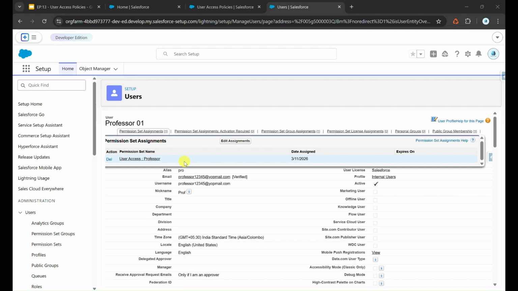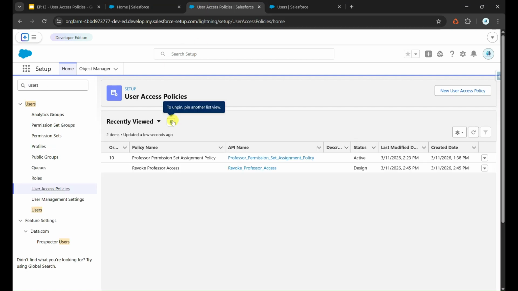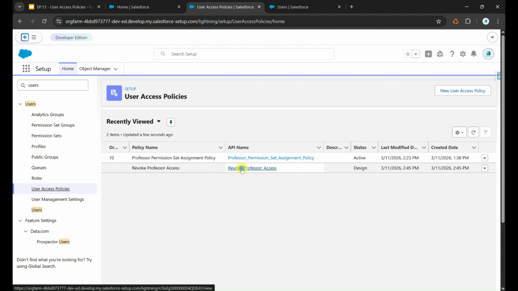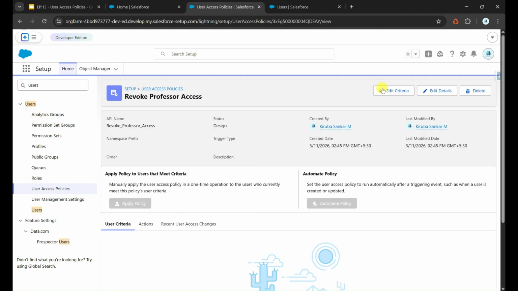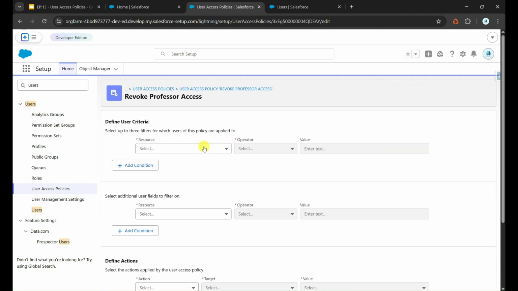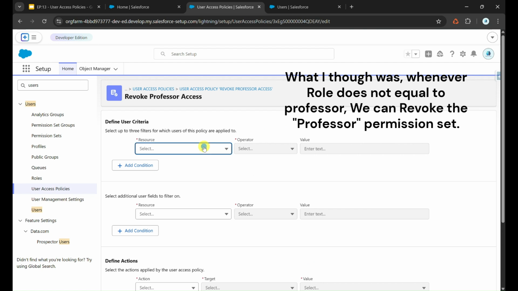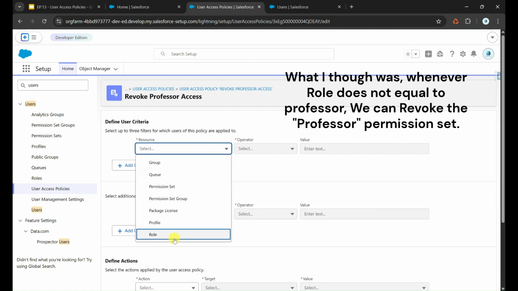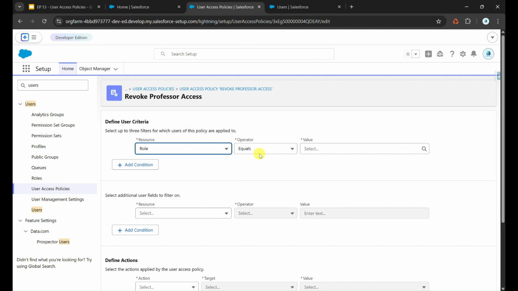So what I thought we could do is create a new user access policy, for example revoke professor access, and give a criteria saying that whenever the role does not equal professor. But that's where the issue comes in. When I'm selecting the role as a criteria, there is no does-not-equal operator at all. So this makes this sort of scenario complex. It would have been better if Salesforce gave us another operator, which is does not equal to. I just wanted to convey these things to you guys.